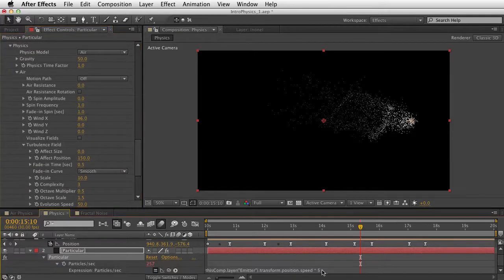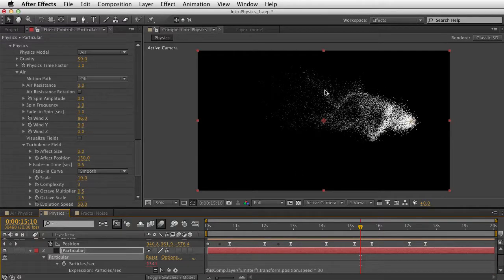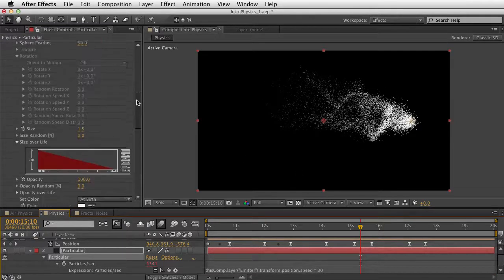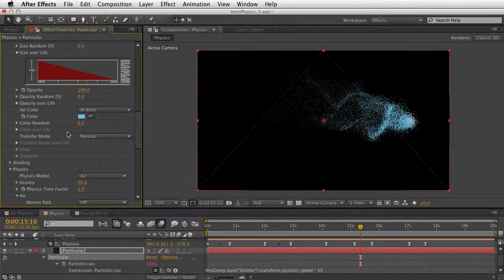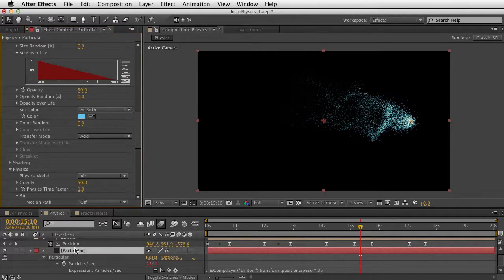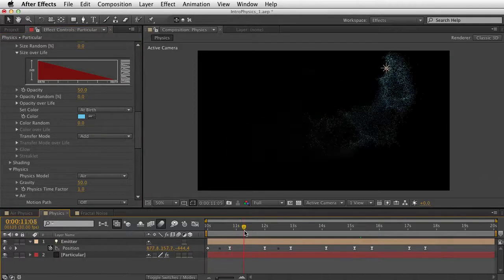I'm going to go into my expression here and actually crank this up quite a bit. Let's say this is times 30, and we have quite a few particles in there. I'm going to go to color, make this a little bit blue, set the transfer mode or blending mode to add, so where the particles overlap we get a little bit of the colors adding together. And I'll turn the opacity down just a little bit. So this would be sort of like the fine dust part of it.